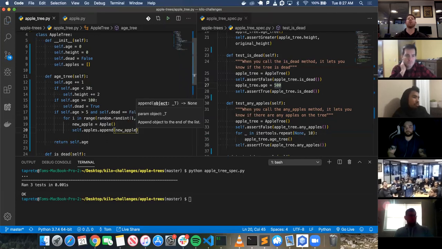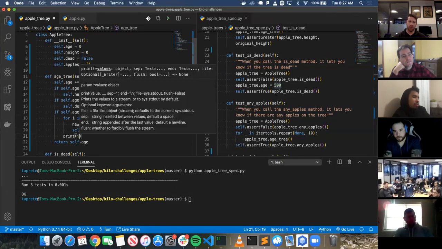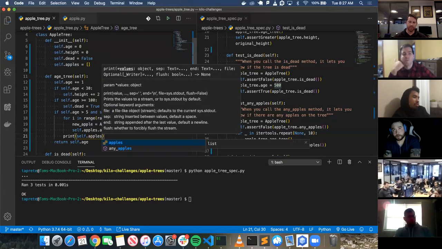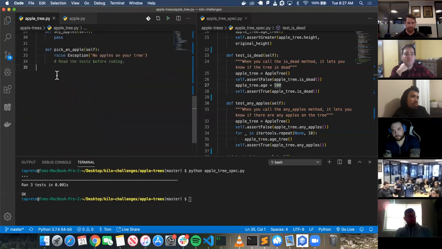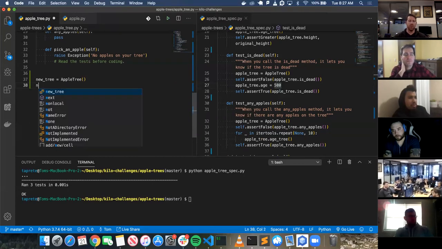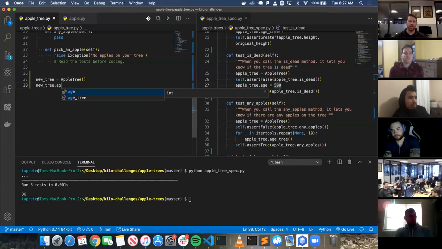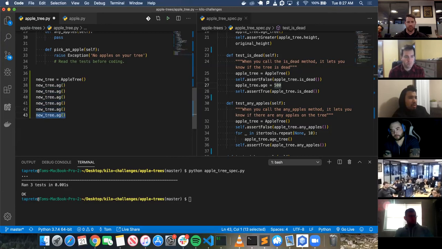That's correct. So for fun, I'm going to print self.apples. I'm going to just create a new tree equals AppleTree instance, new_tree.age_tree. Oh, I messed that up. I want to see these apples. Clear. Oh, that's going to work.